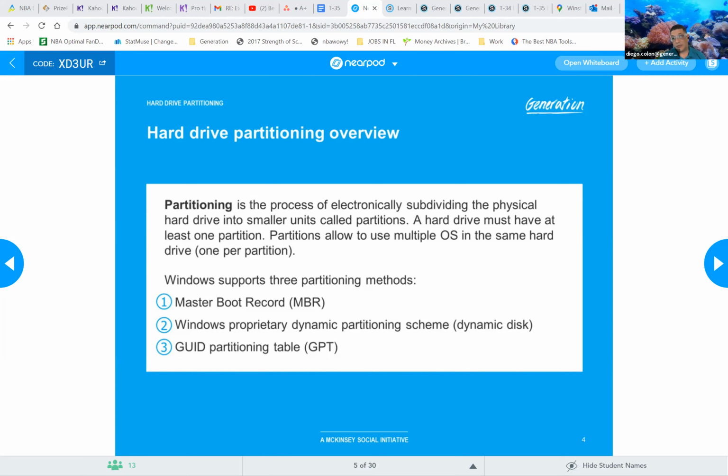Questions? The Windows proprietary one is the dynamic disk itself. That is their version of being able to create partitions.